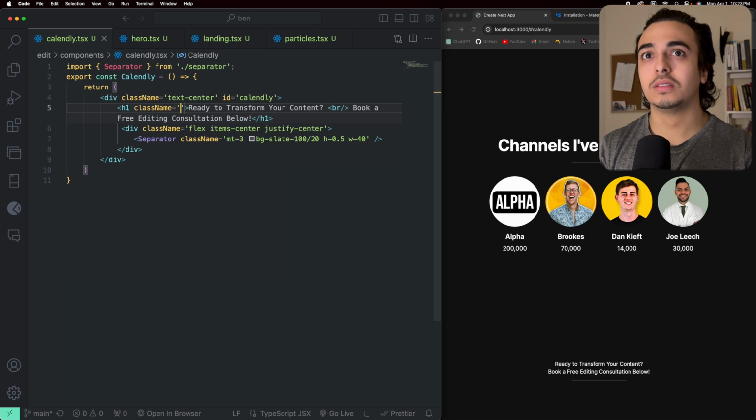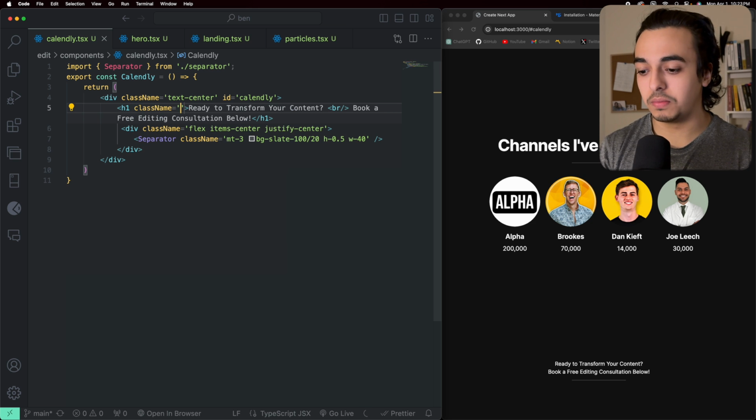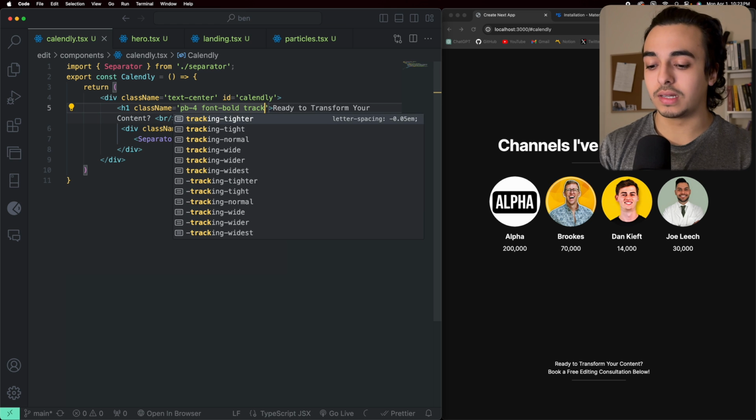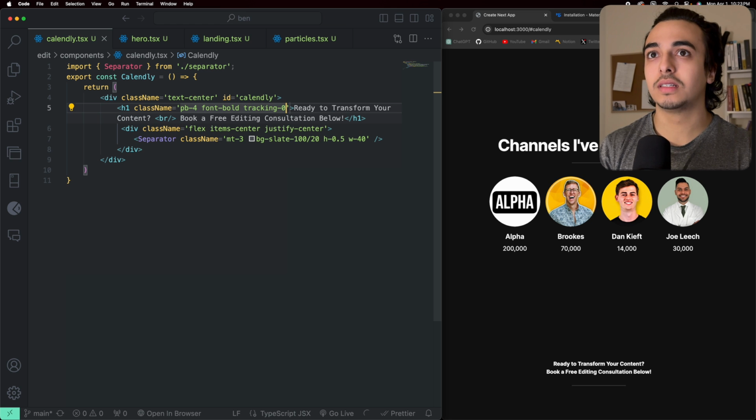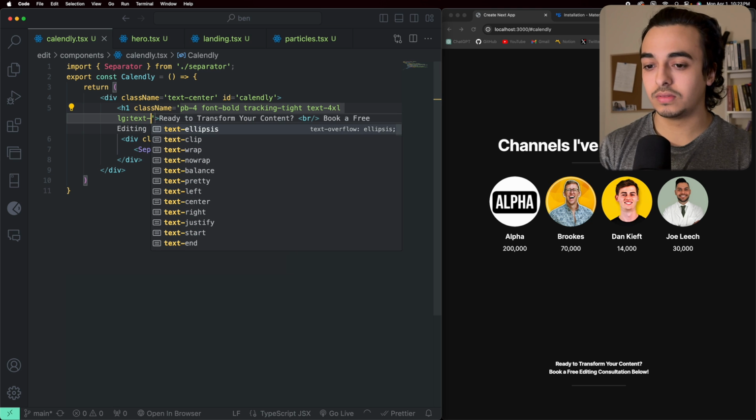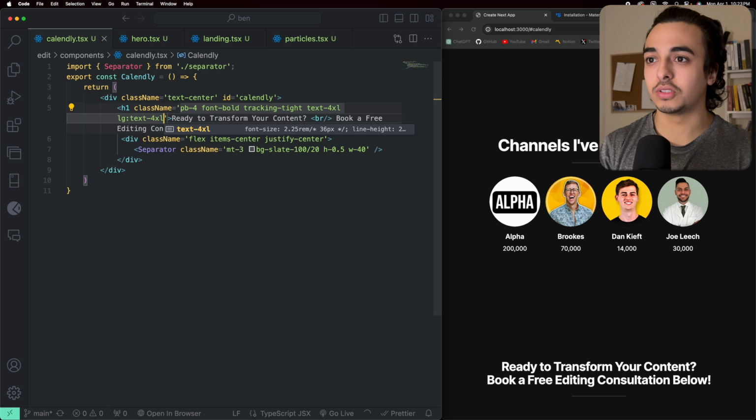And in the H1 we can just write padding bottom of 4, font bold, tracking height, text for Excel, large text for Excel. We just leave it the same, I guess. Actually, we don't even need this. We'll make it 5XL for the larges, doesn't matter.